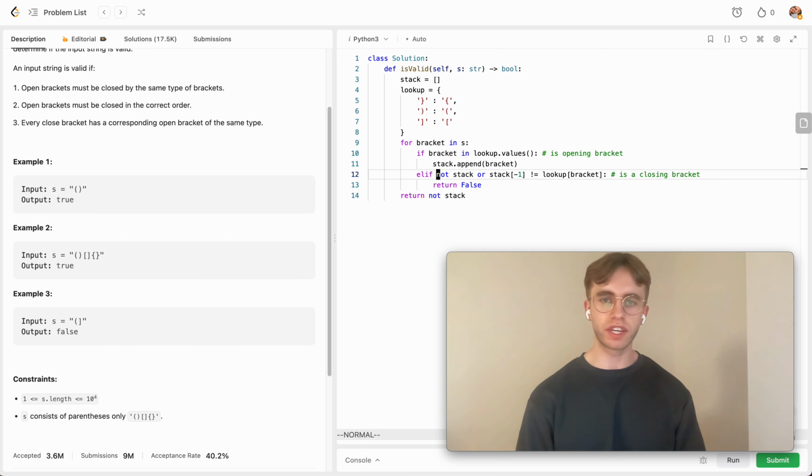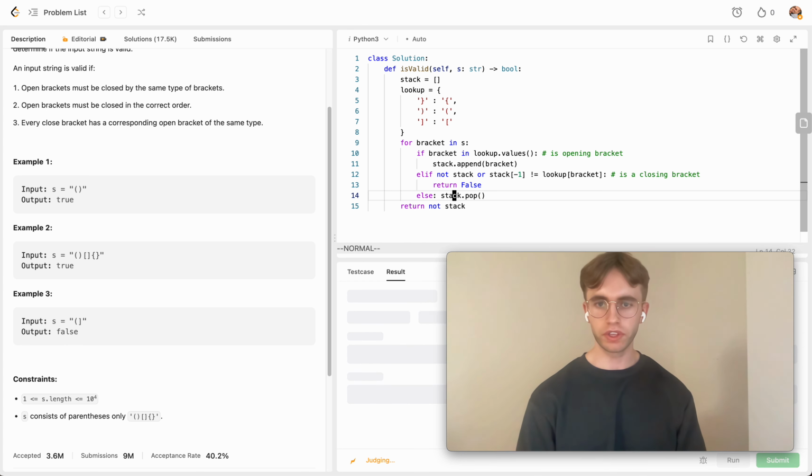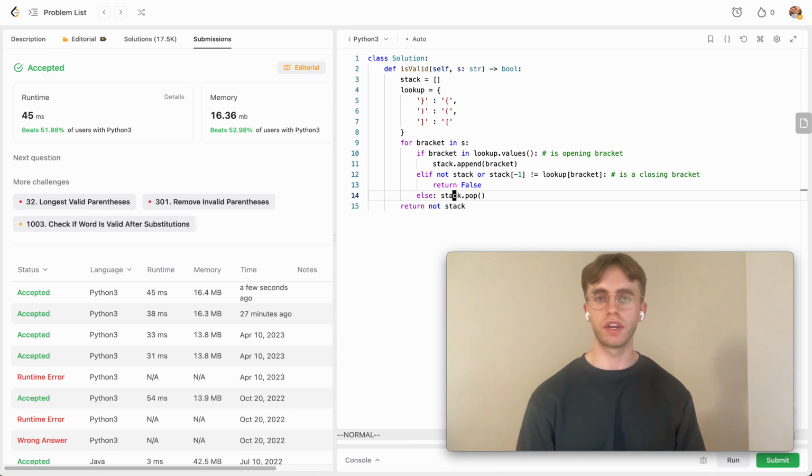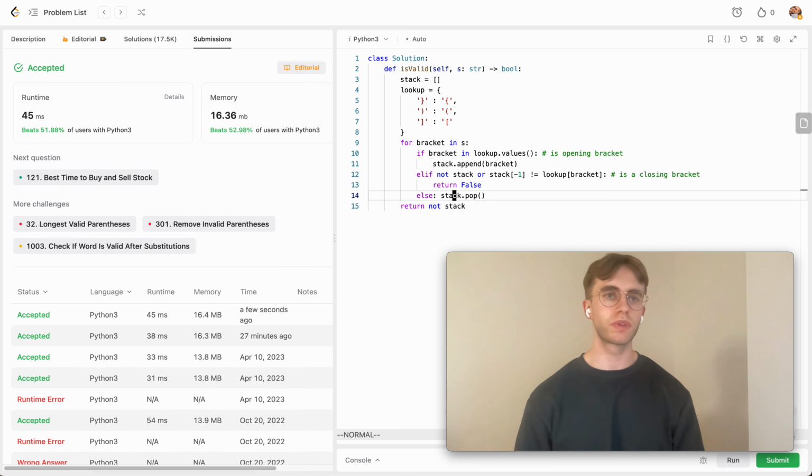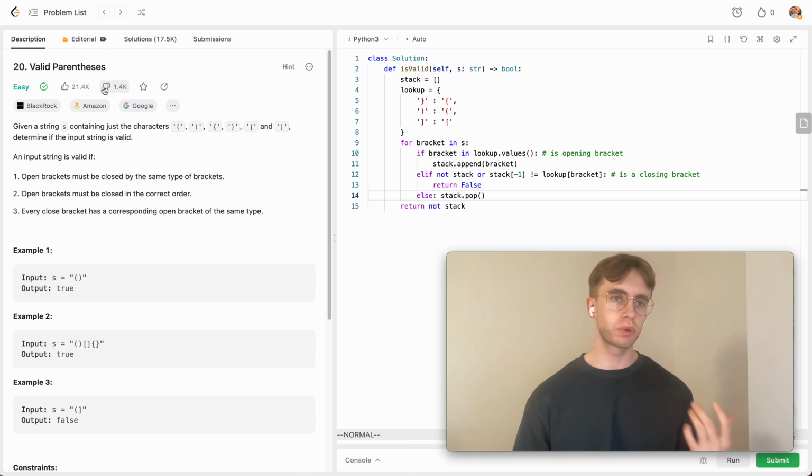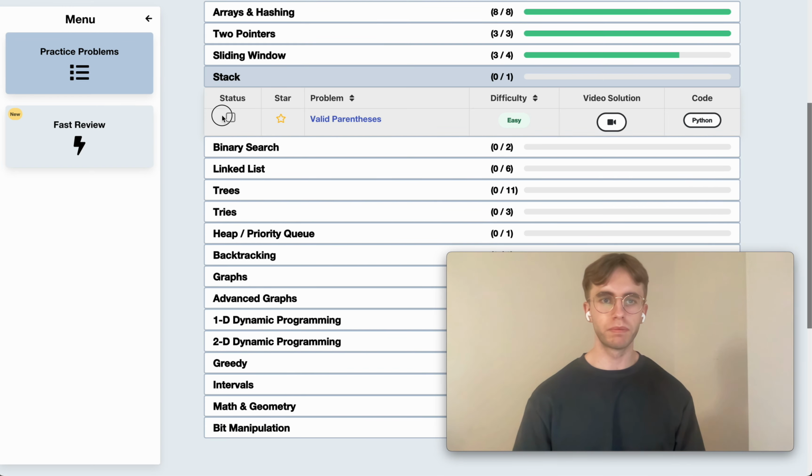But if this isn't the case and we're still dealing with a closing bracket here, then all we have to do is pop from our stack. So stack.pop. All right, so I think that's good. Let's go ahead and submit this, and success. So that's today's LeetCode problem using the stack pattern.